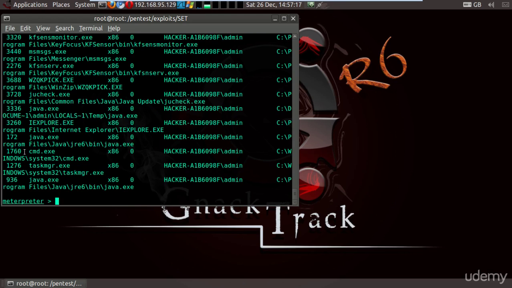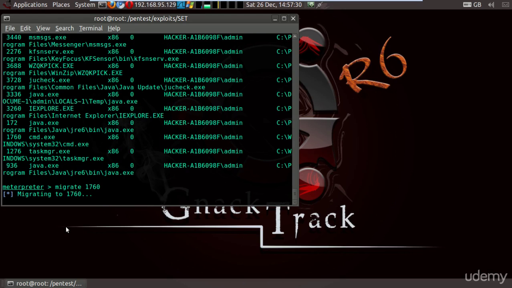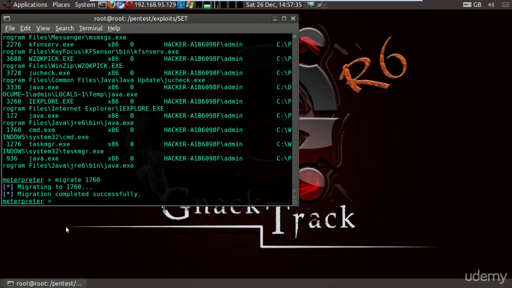For instance, this one, 1760. I don't know which one is that, but I should check for system processes. So I can tell him, okay, I want you to migrate to 1760. And I should choose one of the system processes. And by doing that, he will migrate to this process. And even if the user shuts down the Explorer, he will not be able to close the session. So I did upgrade my attack, so now it becomes related to the system, it will not be closed.